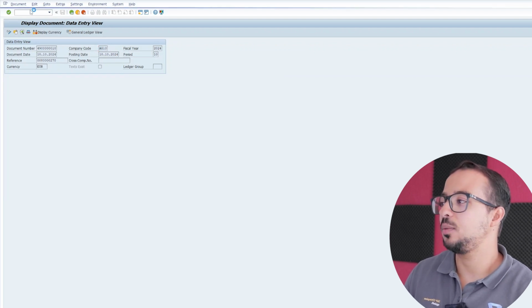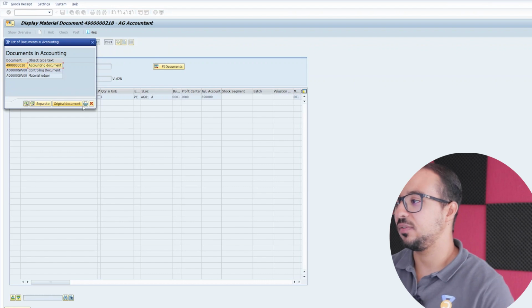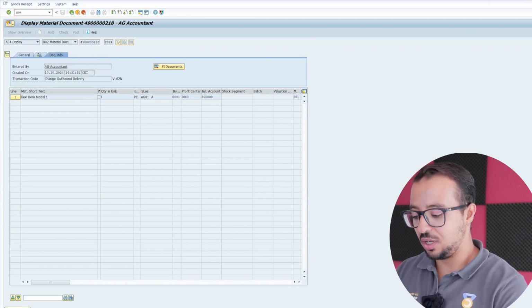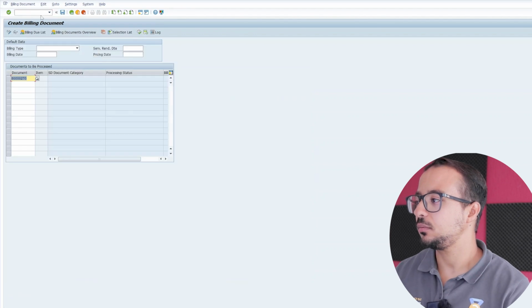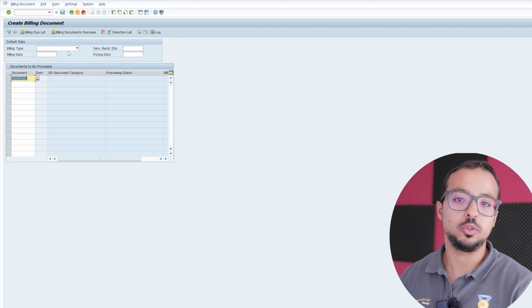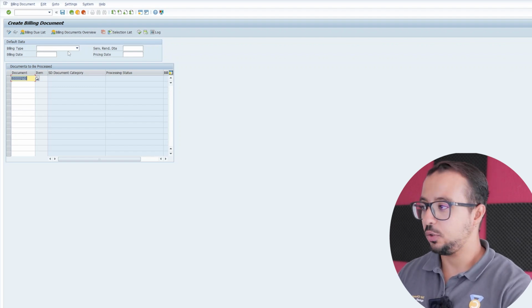Now let's go back and post the billing document. So this is the final step, the final customer billing document. So the transaction is /NVF01. Here we have our outbound delivery number. So this is a standard billing document. I'm not going to choose a billing type. It will be determined automatically as F2. Enter.